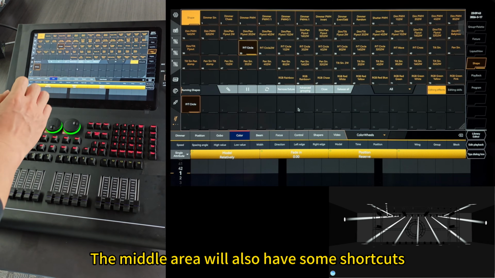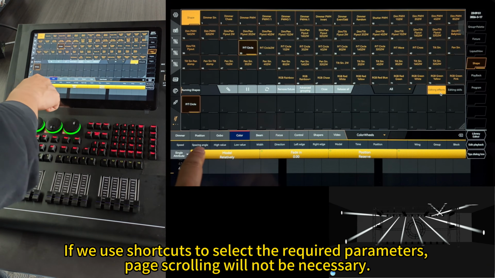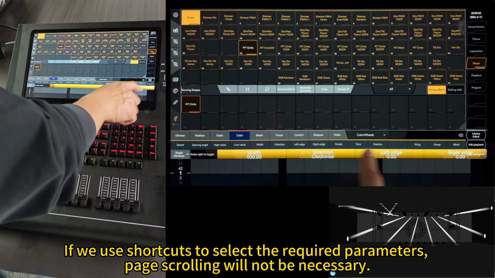The middle area will also have some shortcuts. If we use shortcuts to select the required parameters, page scrolling will not be necessary.